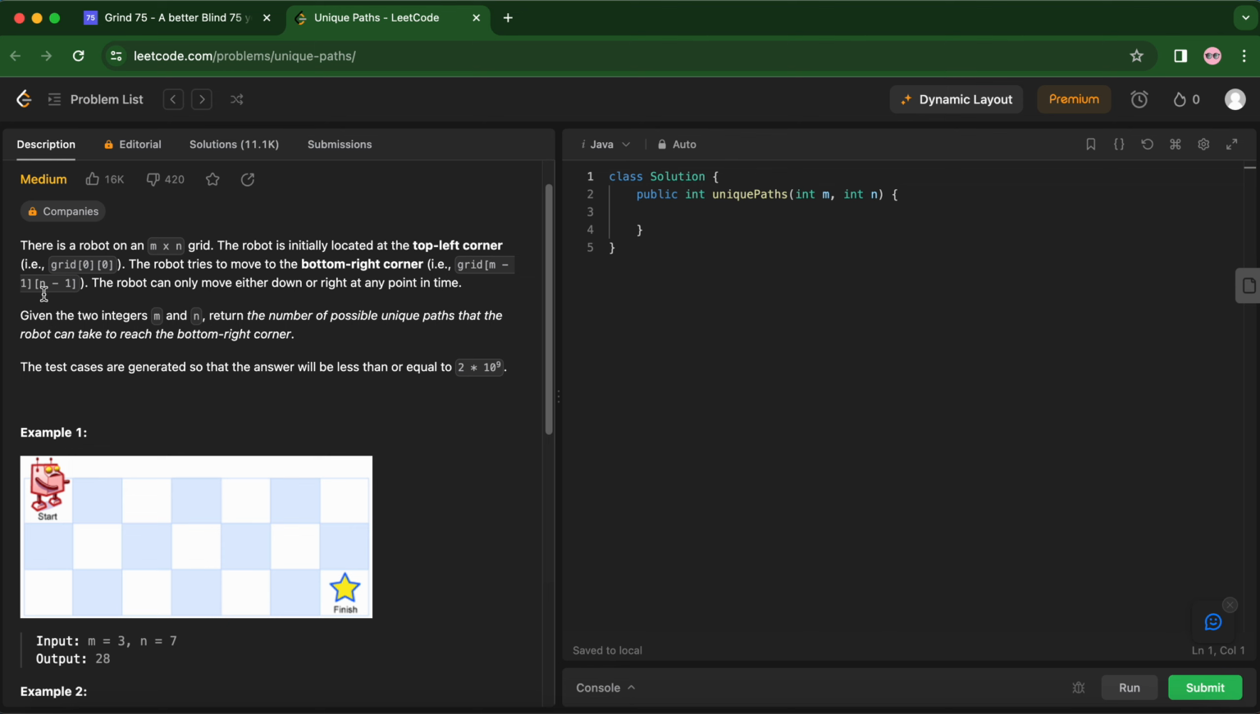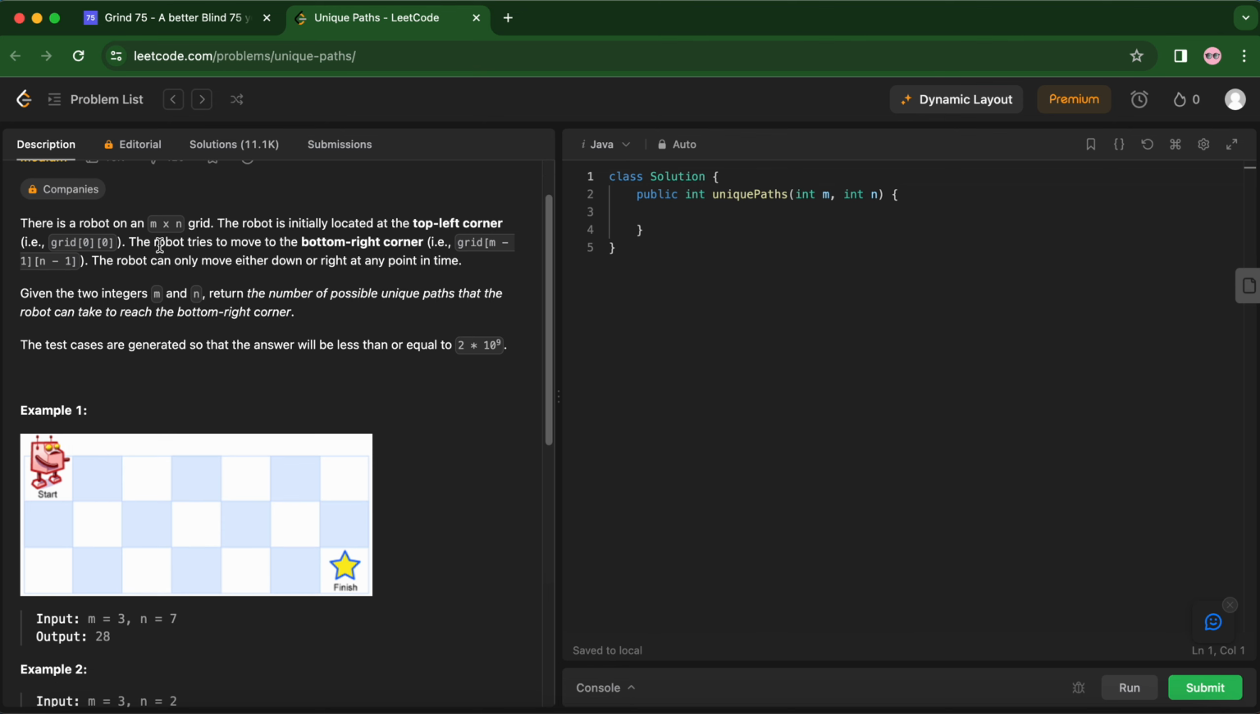Okay, there's a robot on an M cross N grid. The robot is initially located at the top left corner, grid 0, 0. The robot tries to move to the bottom right corner, which is M-1, N-1. The robot can only move either down or right at any point in time. Given the two integers m and n, return the number of possible unique paths that the robot can take to reach the bottom right corner.